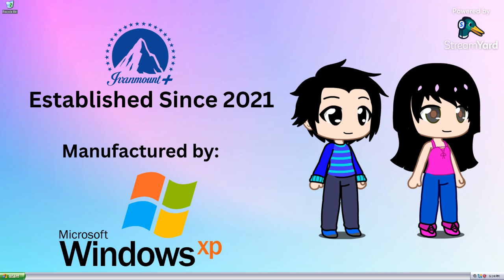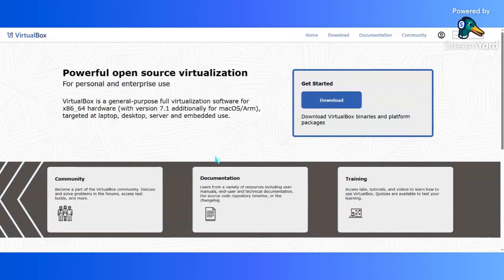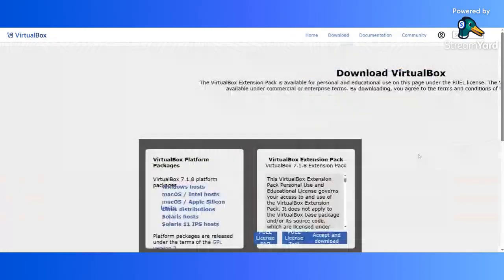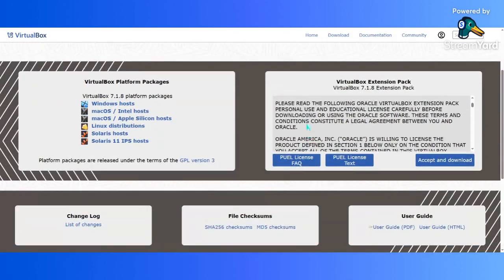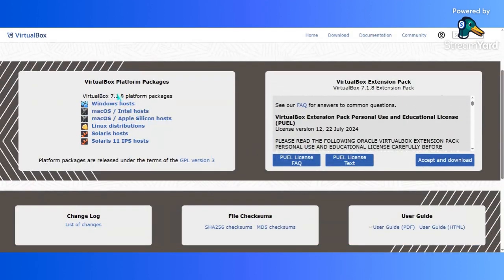So let's get started. What you need is VirtualBox, which we're also going to get by clicking on here. If you haven't downloaded it already, go ahead and do so. We have our VirtualBox 7.1.8 platform packages: Windows hosts, macOS, which also supports Apple Silicon, Linux, and Solaris hosts. But since we already have VirtualBox installed, we can now open up VirtualBox.